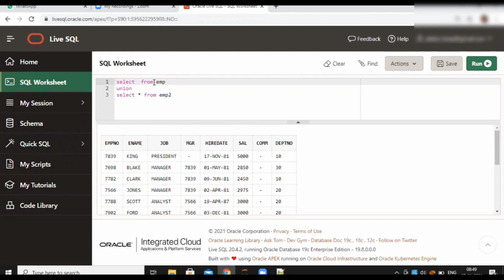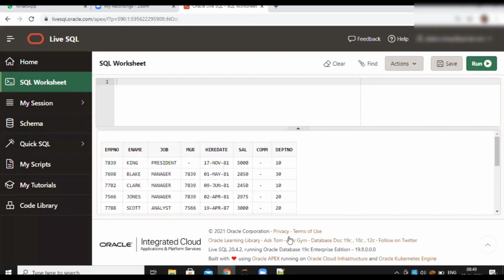Instead of that, probably I'll create two tables quickly, then you can work with them. Just 2 minutes, bear with me. I'll create a table, then we can work it out.